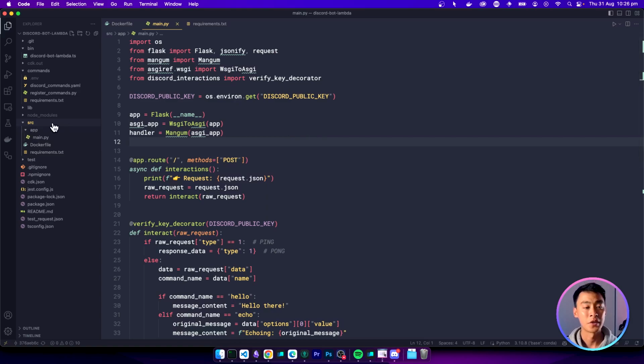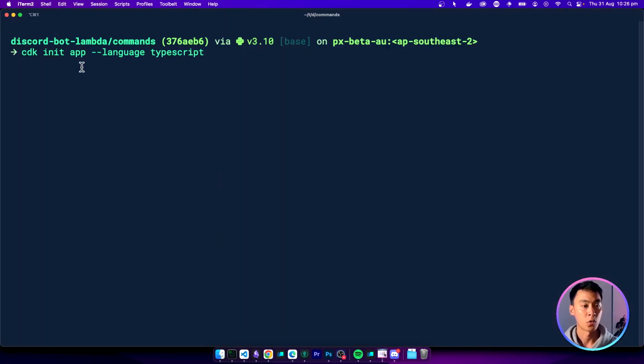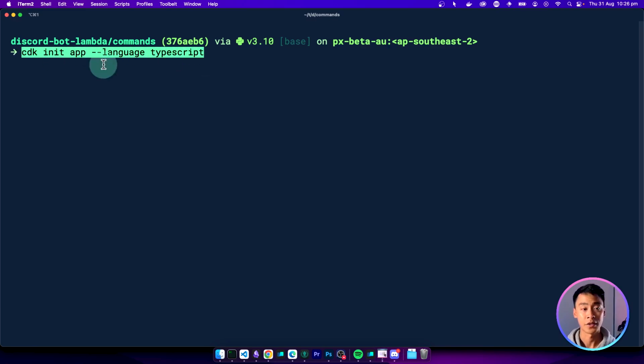Now, all the stuff I've been doing is already inside a CDK project, but if it's not for you, then you can either download this project from my GitHub, and then you'll get the whole CDK project structure out of the box, or you can just create a new CDK project. And normally that's just done by using this command, cdk init app and then language TypeScript. But you will have to install CDK first.